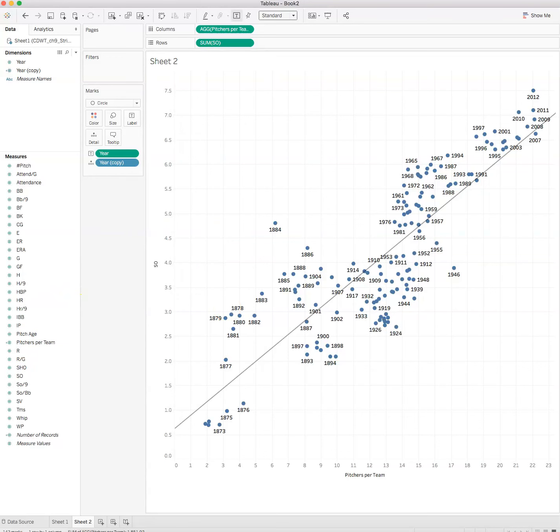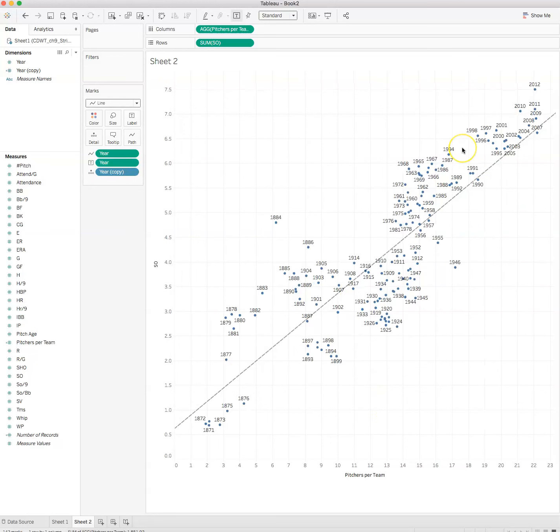So we get to see time's arrow. We saw the filter or the sort. And there are some other ways we can take a look at this.